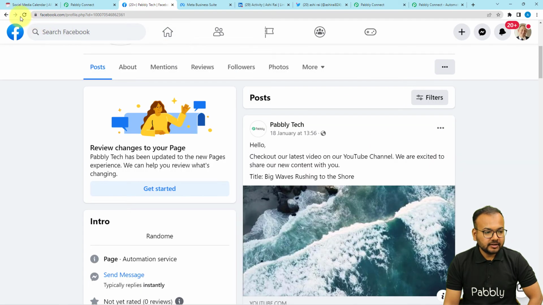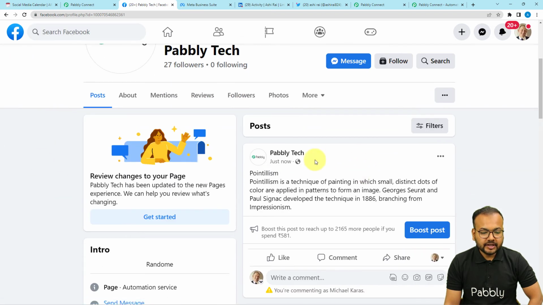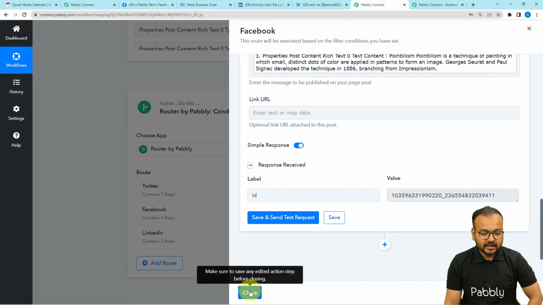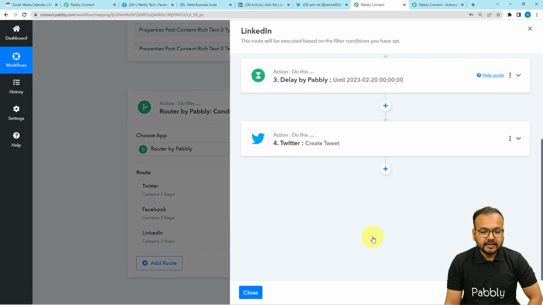Let's check here. Let me refresh the page. And now the same post is here on Facebook as well. Okay. So this is how it is going to work, guys. And now you can close this. And same you have to do for LinkedIn as well. You just have to change the filter and the action step.